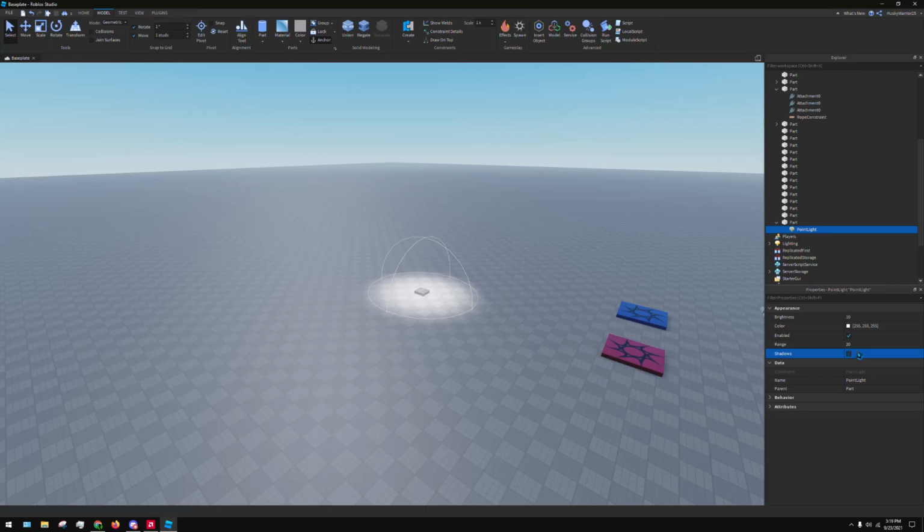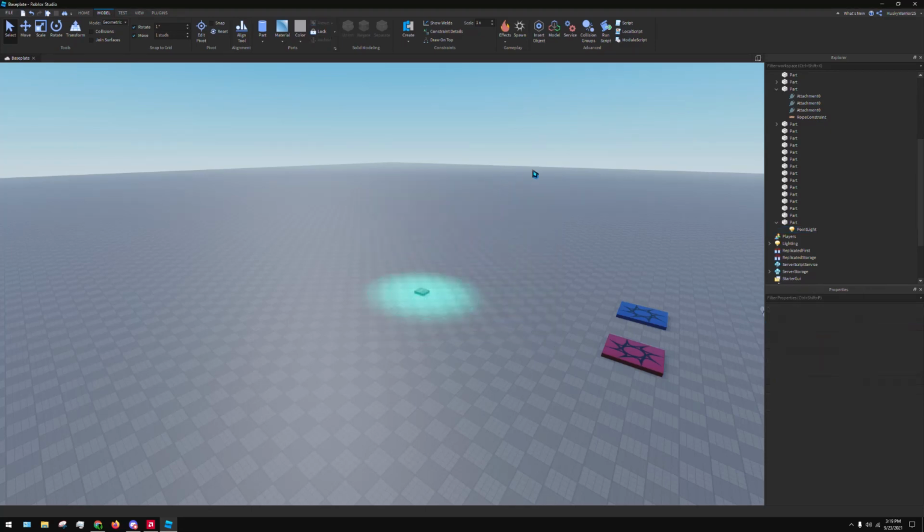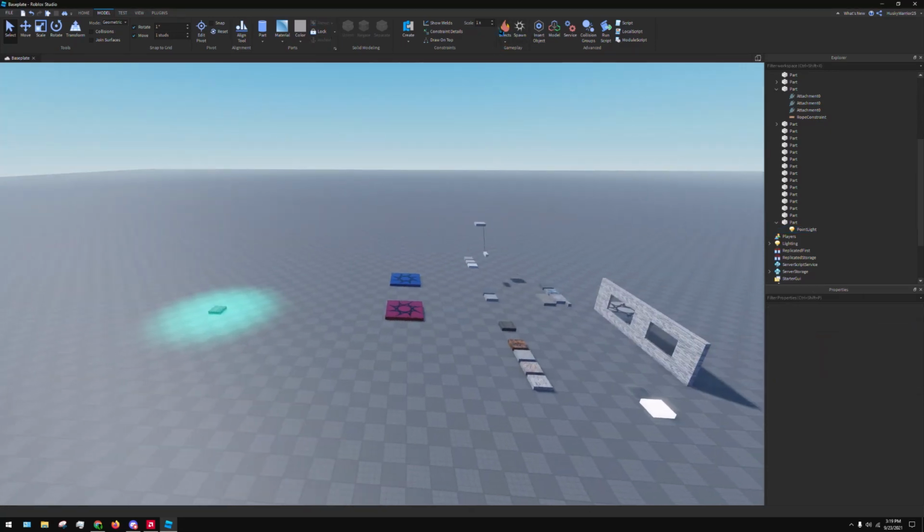You can enable shadows, so that means once the light hits a part, there's going to be shadows coming behind that part. And you can also change the color of the light. I don't normally install lights through this method of effects.